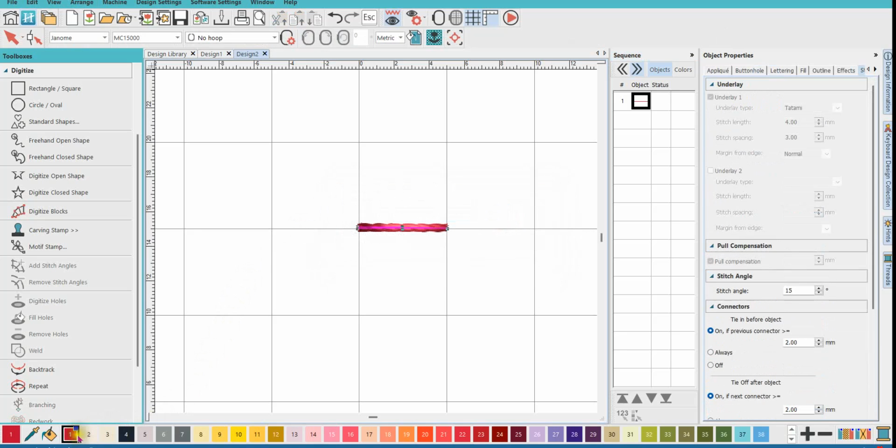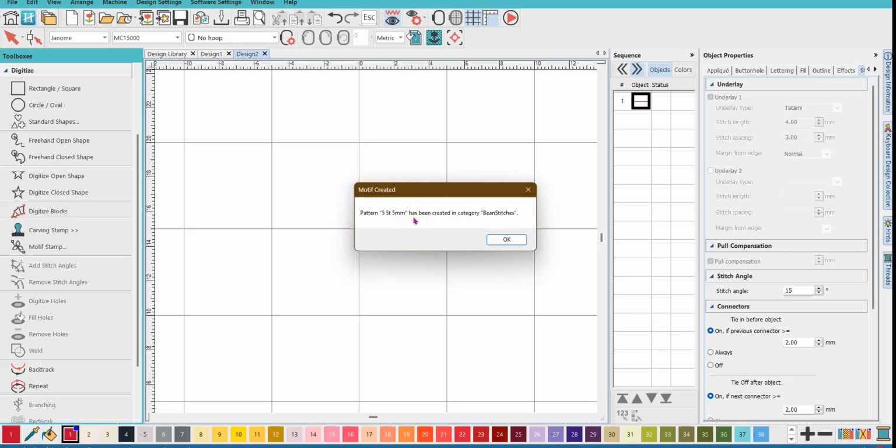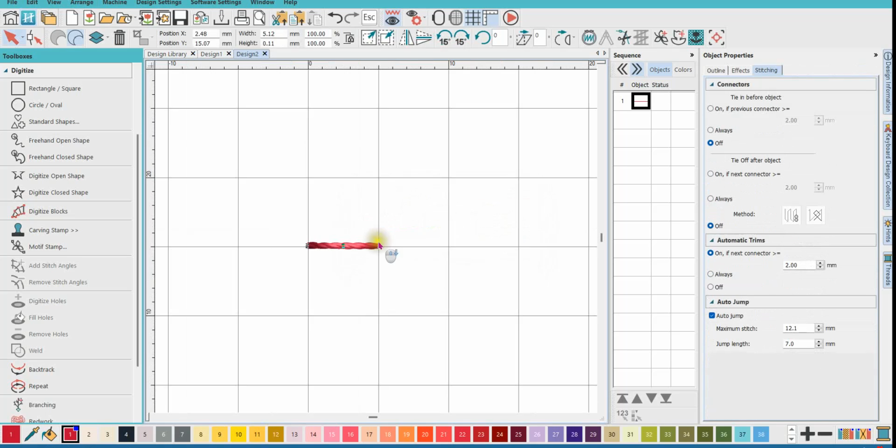Down on the left part of our toolbar, hopefully this is showing up in the recording, it's telling us to set the starting point of the reference line. So my starting point is right here on the left-hand side. Next, you'll notice down on the bottom, it tells us to enter the end point of the reference line. I'm going to hold down my control key as I'm doing this because I want this to be a straight line. I'm clicking again, and now my 5-stitch 5mm has been created in that category of bean stitches. And I can just say okay.